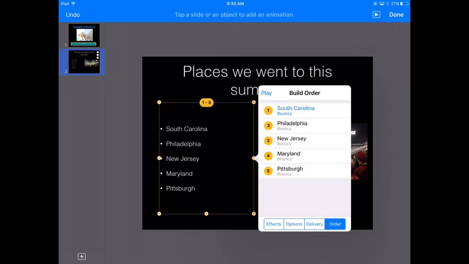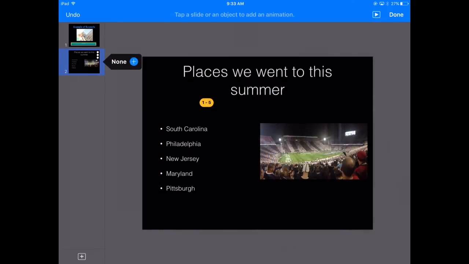And then the order, I can change the order if I wanted to. I could go from bottom up, or I can just hold and drag, and I can drag this one up to the top. Come on, work with me. Doesn't want to work. I'm not sure why that's not working. Sorry about that. So I can do that.